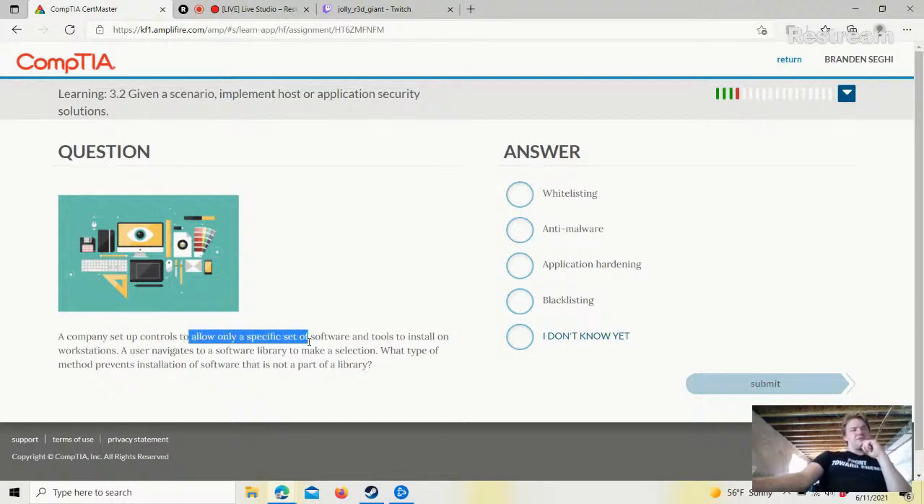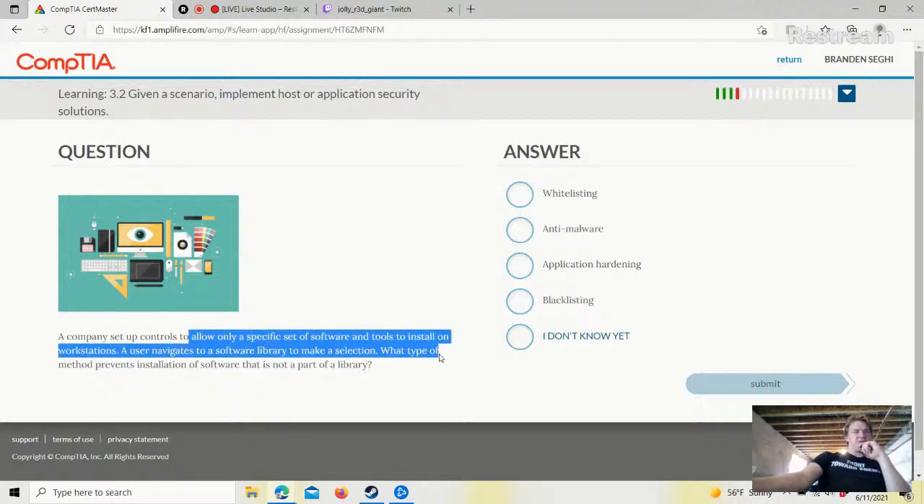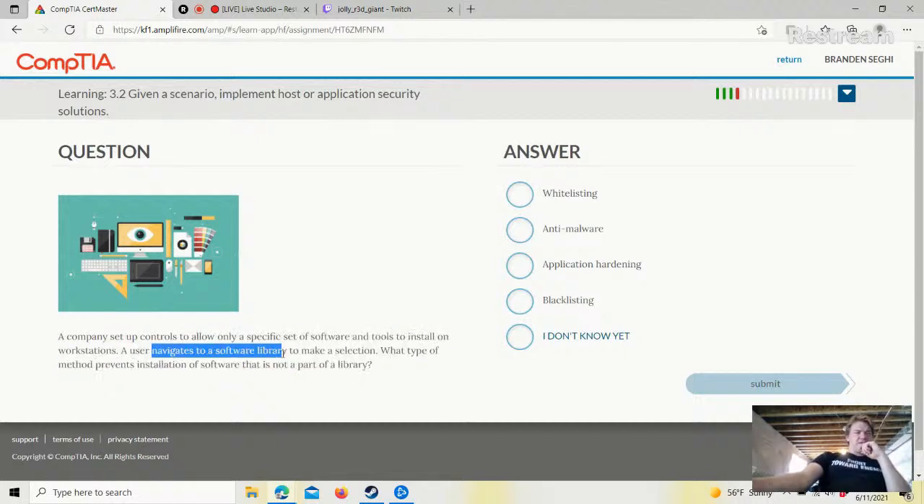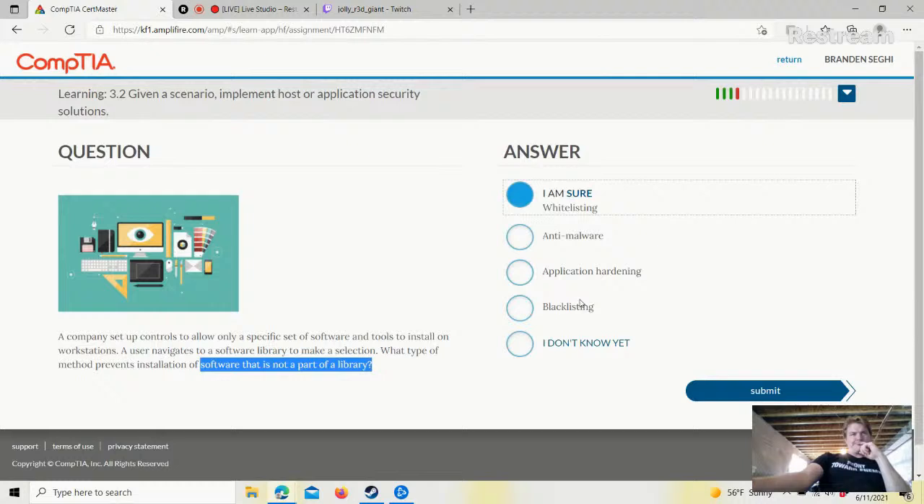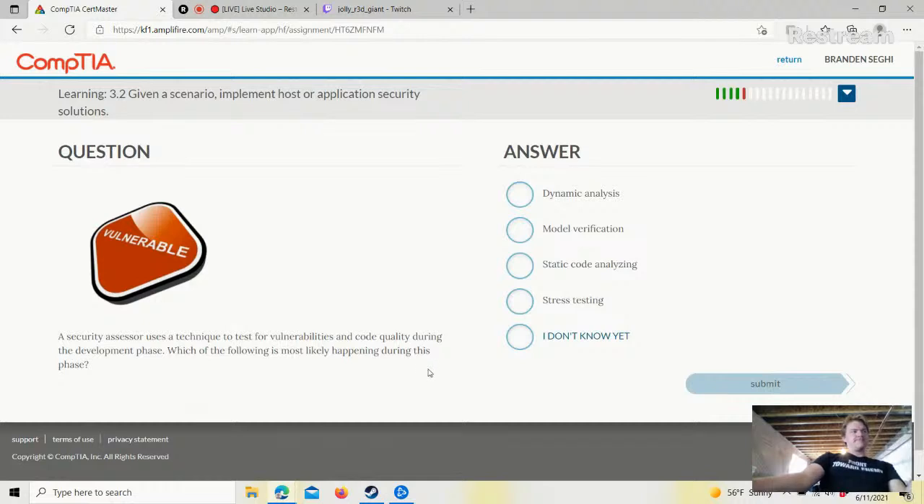A company set up controls to allow only a specific set of software and tools to install on the workstation. A user navigates to a software library to make a selection. What type of method prevents installation of software that is not put in a library? If you want it, it's whitelist.